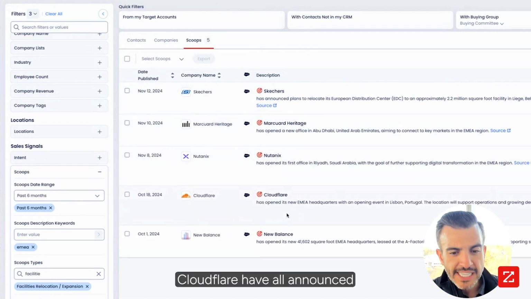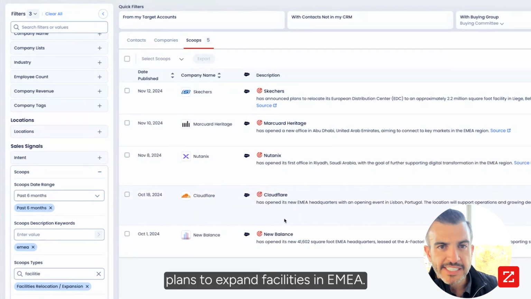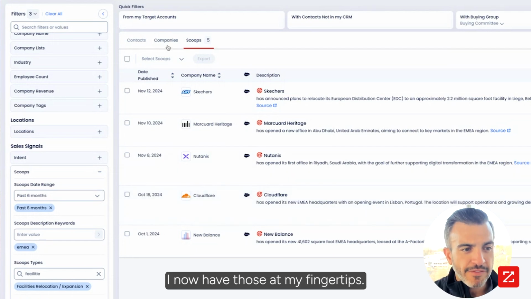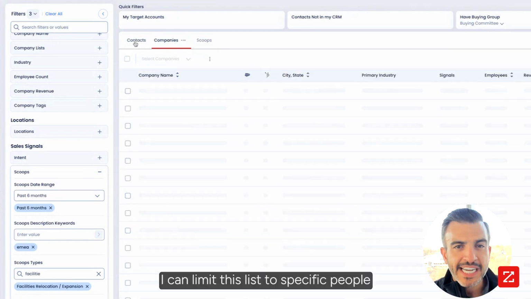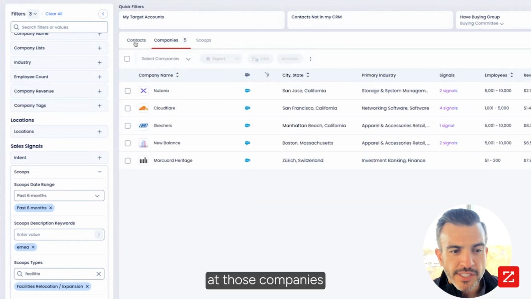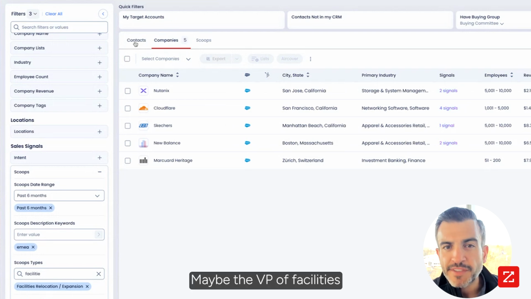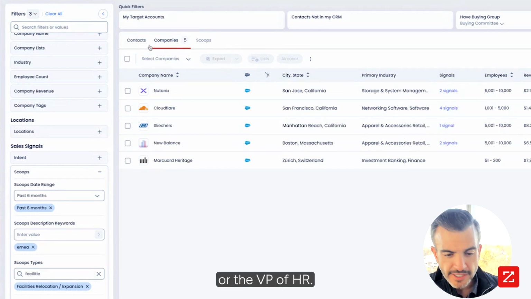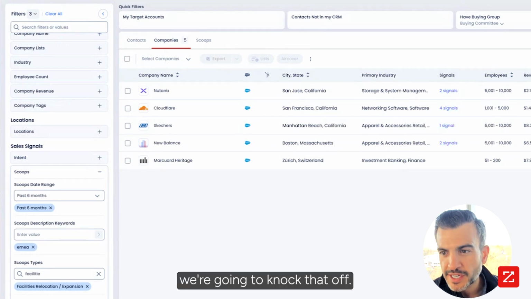Skechers, Nutanix, Cloudflare have all announced plans to expand facilities in EMEA. I now have those at my fingertips. Same idea. I can limit this list to specific people at those companies that I want to reach out to, maybe the VP of facilities or the VP of HR. Okay, that one was pretty easy too. We're going to knock that off.